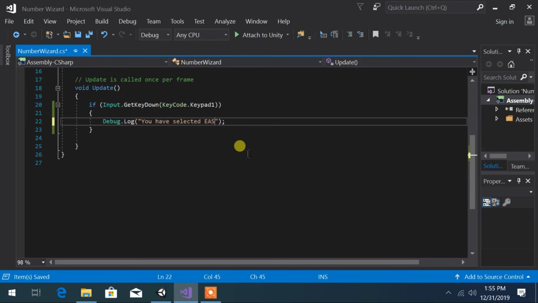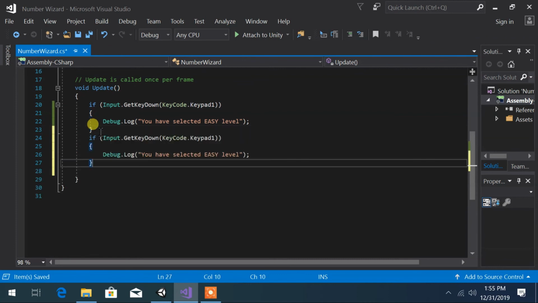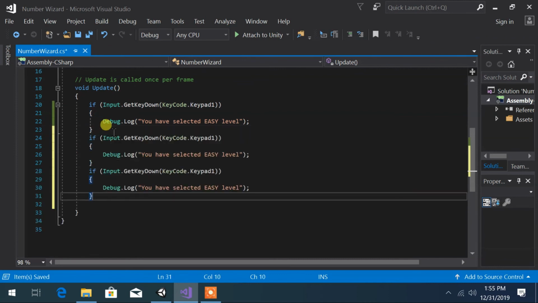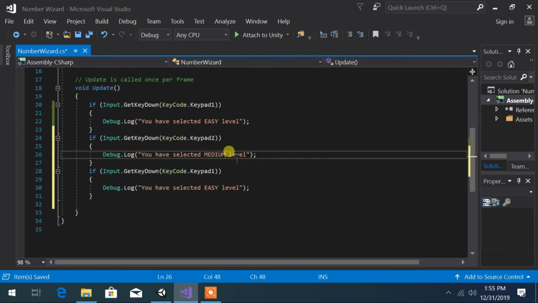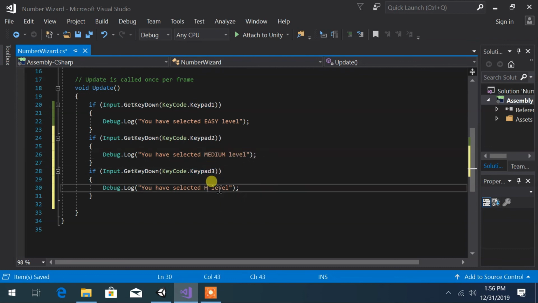Displaying the difficulty level is easy, because we have already asked the player to choose the respective difficulty level in the Start method using the respective number. We will also do the same if the player presses 2 or 3. So I will copy this if statement and paste it just below two times. Now we will change the key to 2 and 3, and we will also change their output, like this.